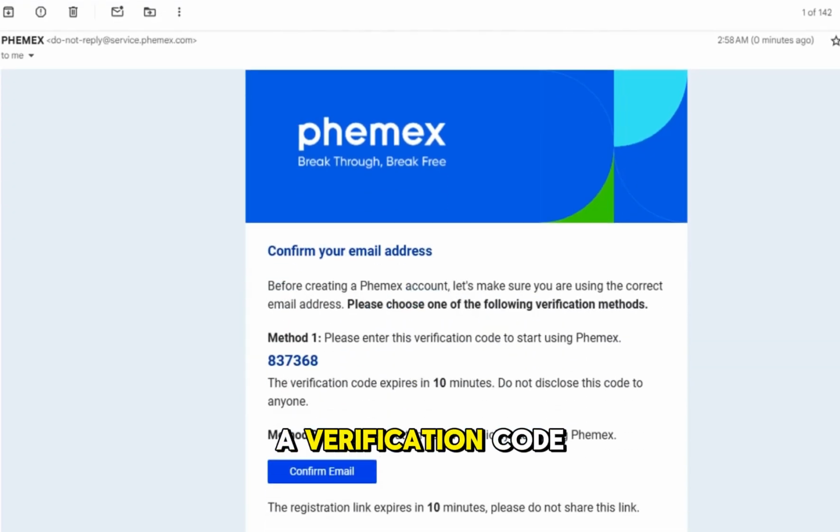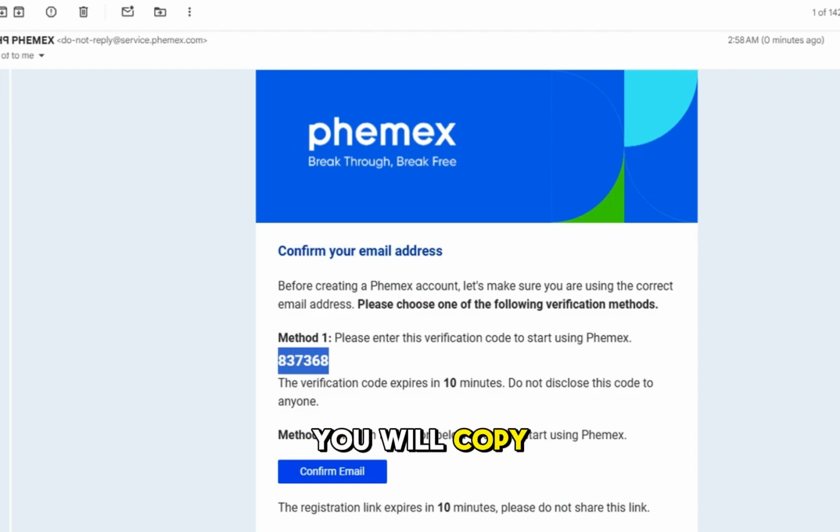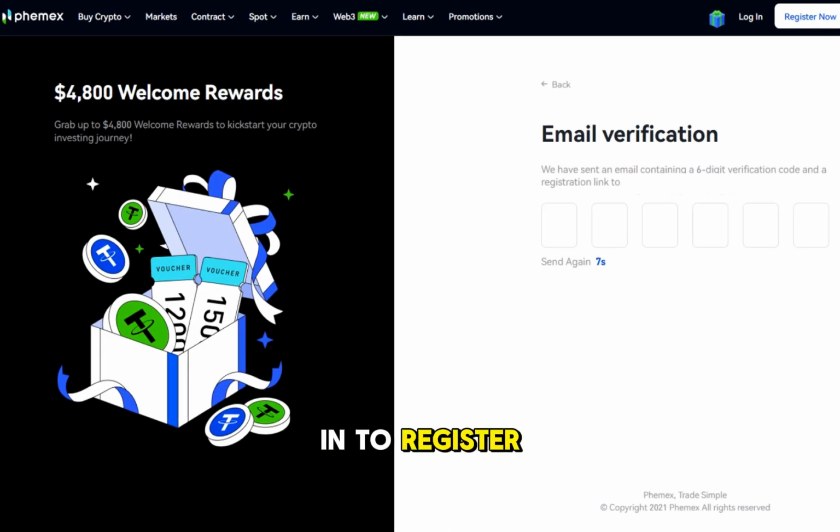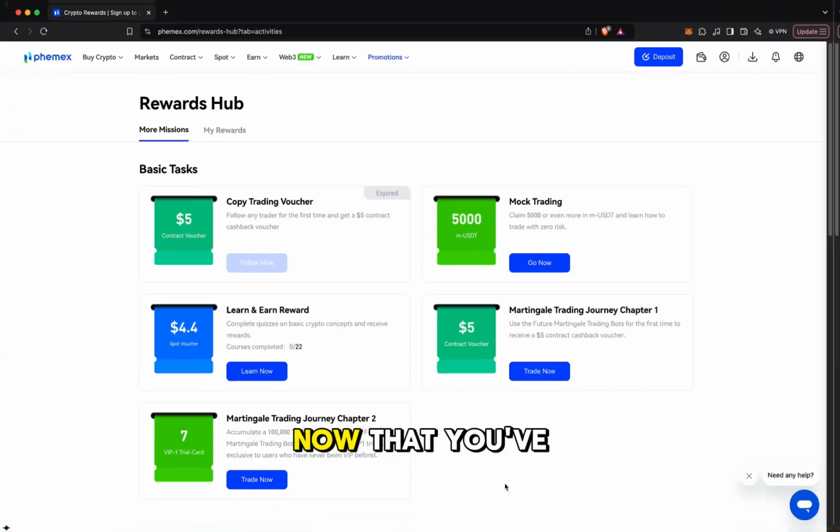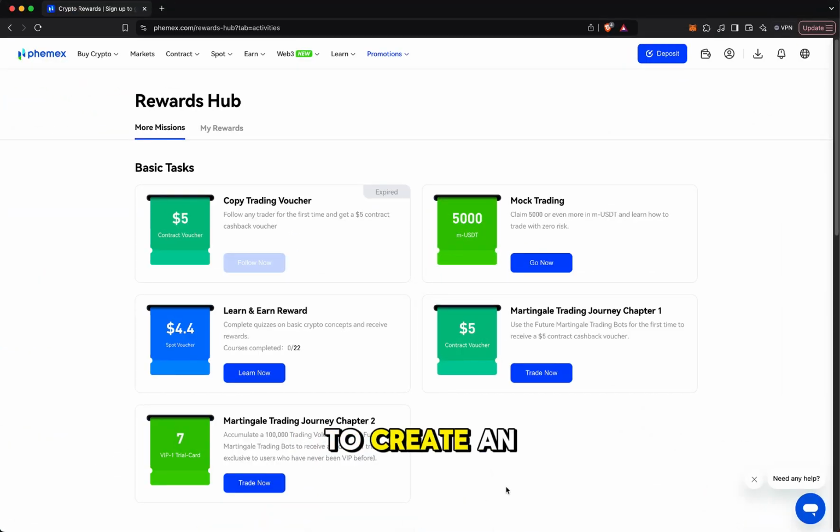Phemex will send a verification code to your email. You will copy that code and paste it in to register and create your account. Now that you've used my referral link to create an account, you can click on the bonuses so you can see the different rewards for signing up. Make sure you deposit and then start trading in order to earn them.